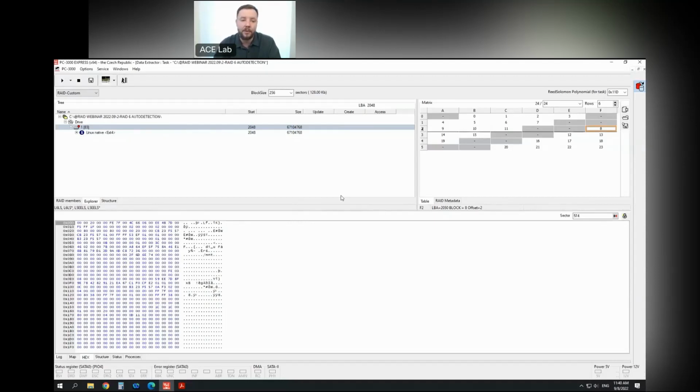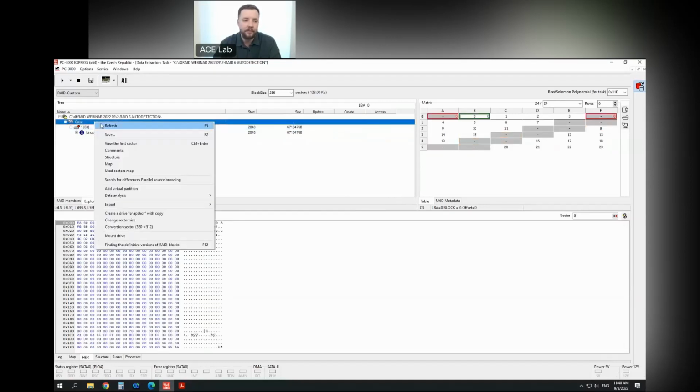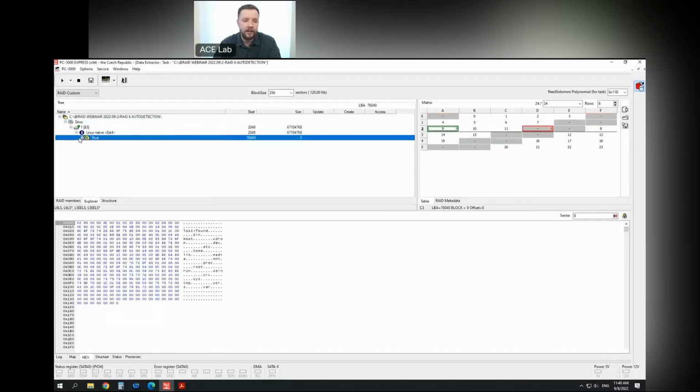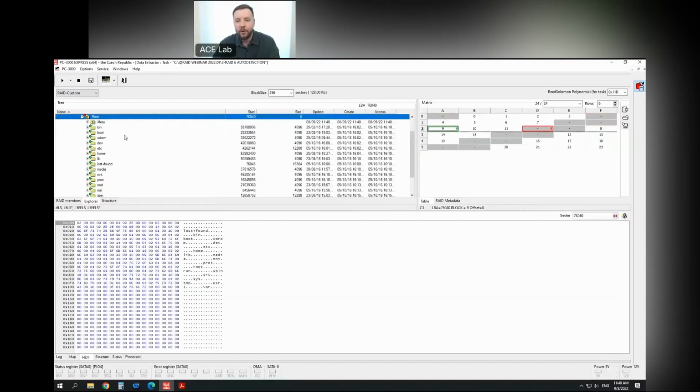And right now Data Extractor fills all other data blocks. Why? Because we already detected that we have RAID 6 or maybe RAID 5EE left synchronous. Actually, the last thing that we don't know is what is inside these service blocks. So let's check. So you can see the data.